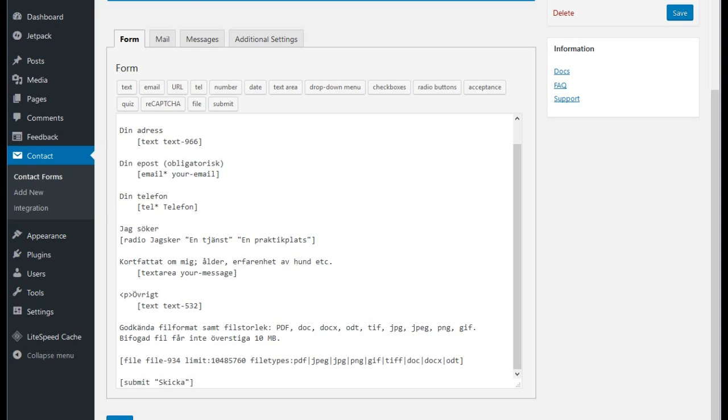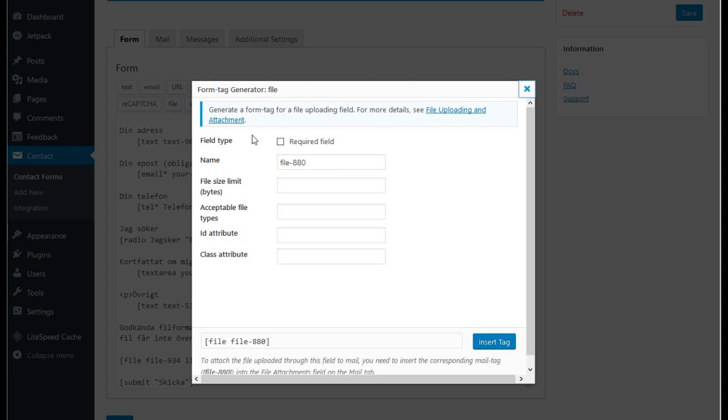The thing is that when we create a form like this, and you see some Swedish here, when we want a file attachment code, we go up here and take the form tag generator. Click form tag generator and you will get this little snippet, whatever it's called in programmer language. I'm not a programmer.